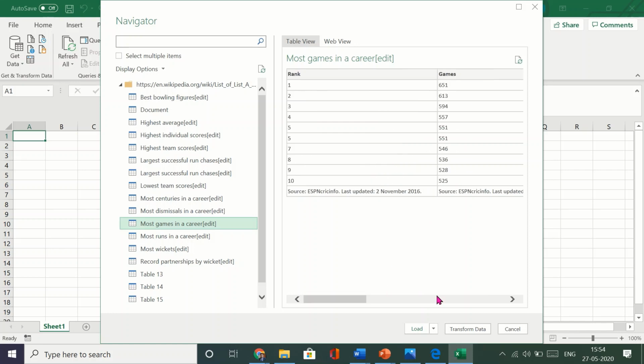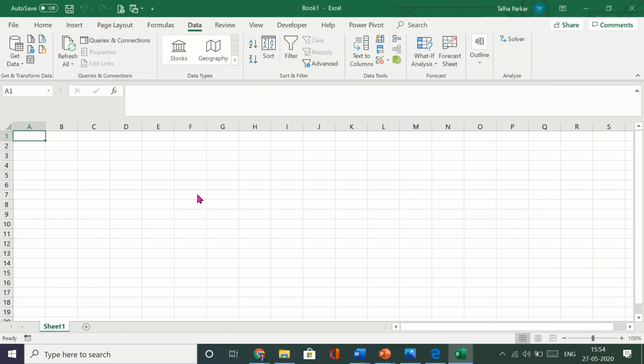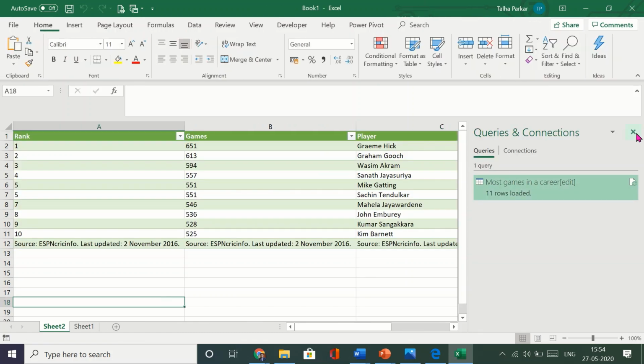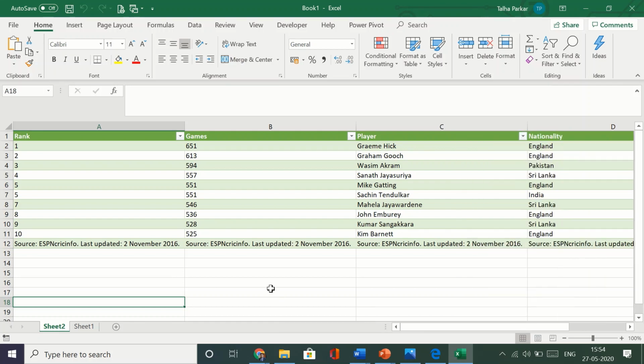And now let's say you don't want the source down there, so you could go to Transform Data and get that out of the way. And now I just want to load this table into Excel, so I clicked on Load, and you see that within a second my table is in Excel. So a lot of manual work is reduced.